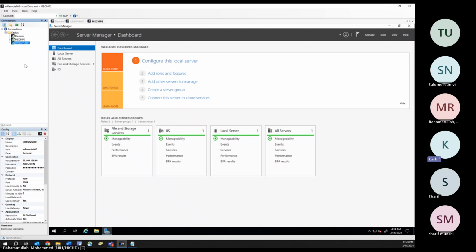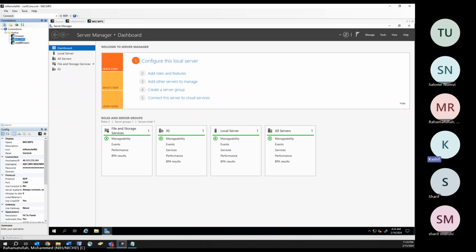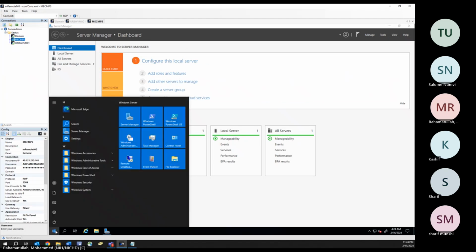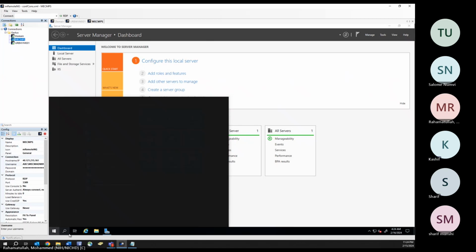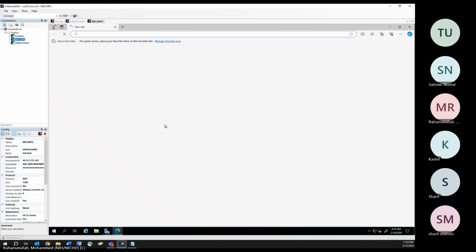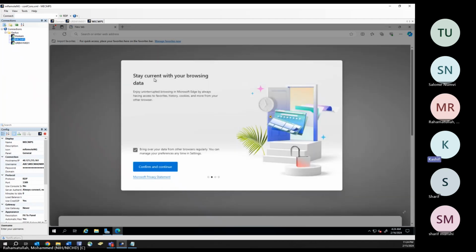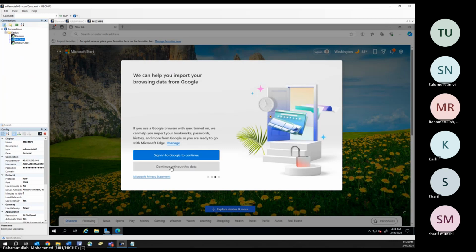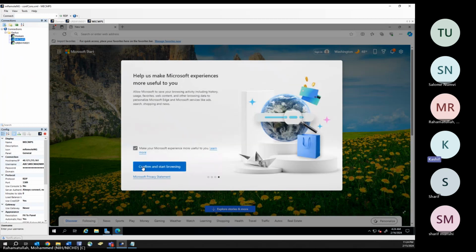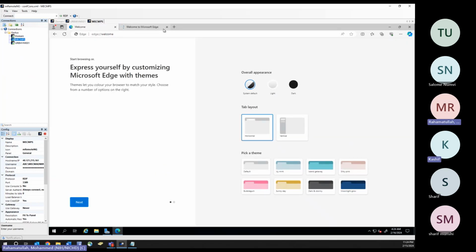Now we have to download SQL Server. Let's download. So open Edge browser on your MECM PS server. Search Edge, Microsoft Edge. Google.com. Start without your data. Confirm and continue. Continue without this data. Confirm and start browsing.